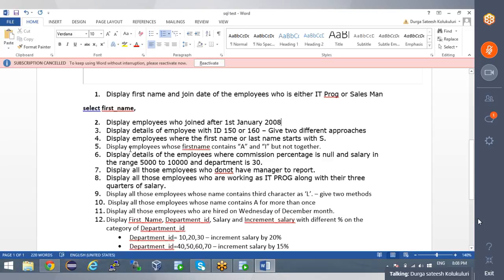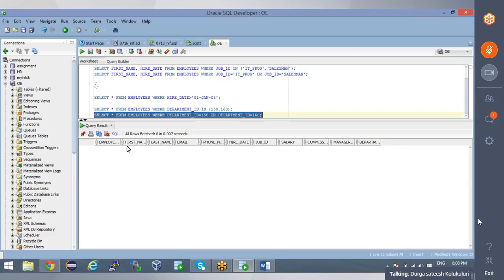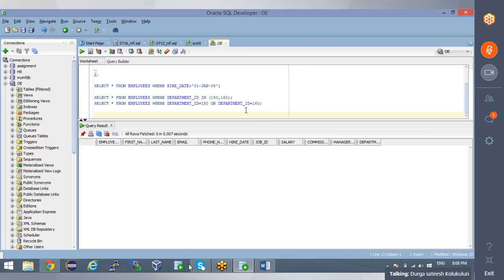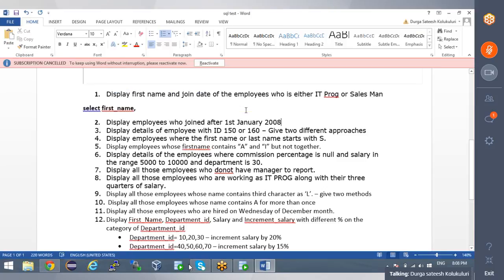Do we have to use an apostrophe here? Not required, because these are numericals. For numericals it is not required. For string values it is required. If we give it also, no problem. Not an issue, but follow the rule that if it is a number, don't enclose it in quotes. That would make your life easy. Any question?